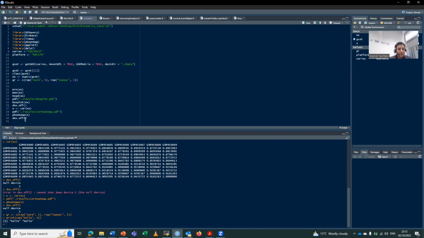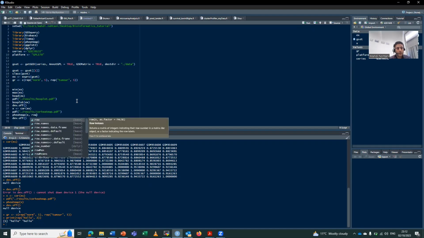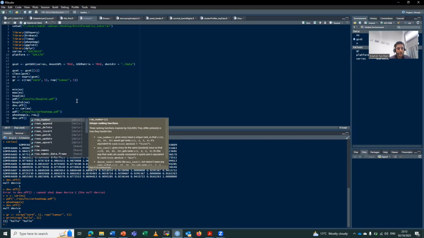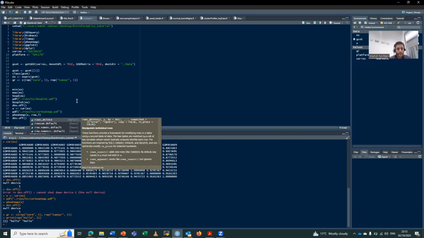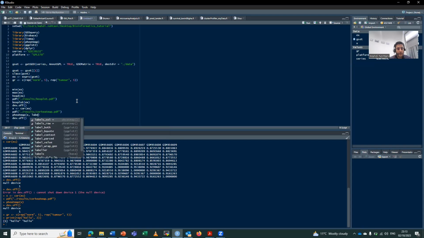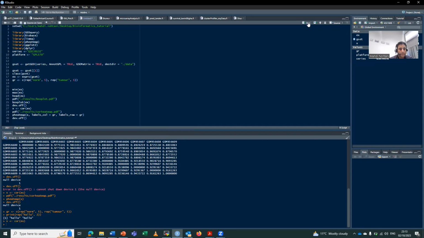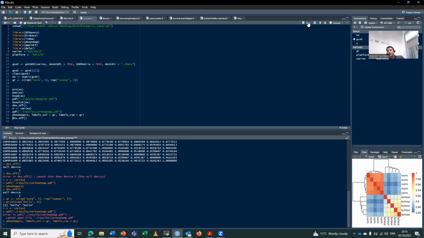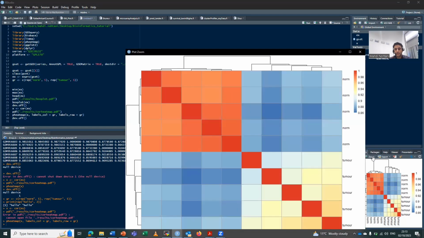Okay, so what I'm going to do is, in pheatmap we can say labels underline row, labels underline column GR, and labels underline row is GR. Okay, so we do the same thing again. Oh, the file is open. So the file was open in the PDF viewer. In order to save the PDF file, you close that, okay? Because of that, it couldn't write the previous file.